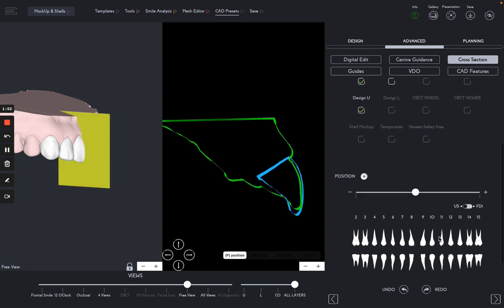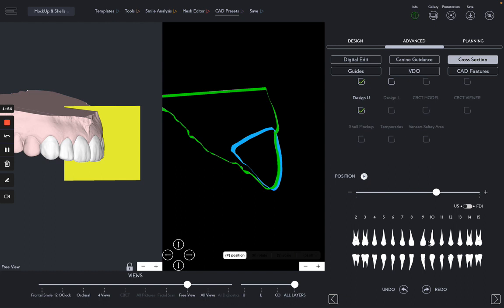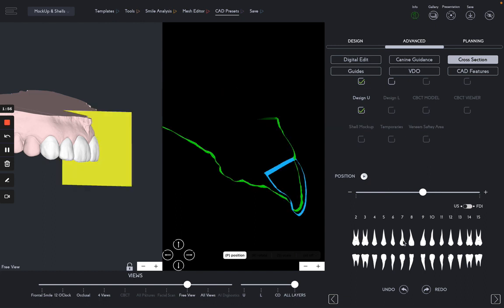Or you can also tap on the tooth over here to jump straight into the tooth that you want to make the measurements. So for example, here on tooth number 9, I want to check the thickness of my design. Just so you know, in green here, we have the original STL, so it's basically a copy of the patient's tooth. So this is the buccal side. And in blue is the 3D design.